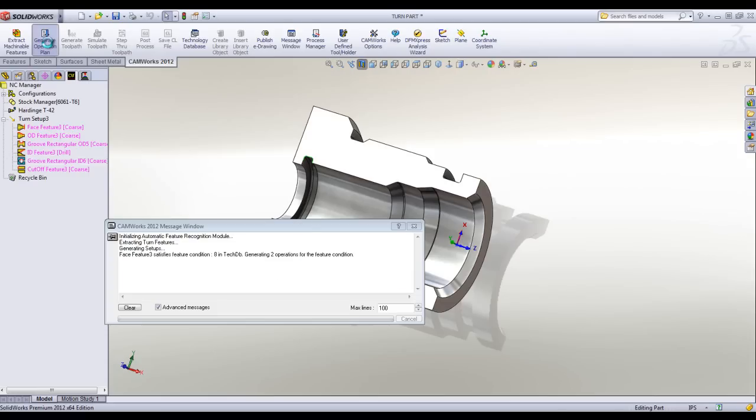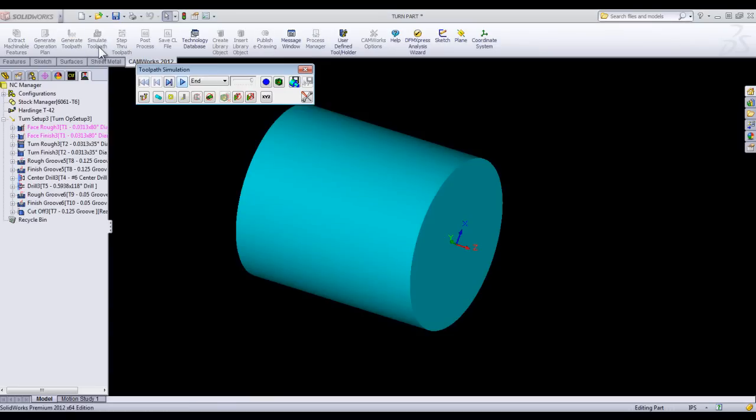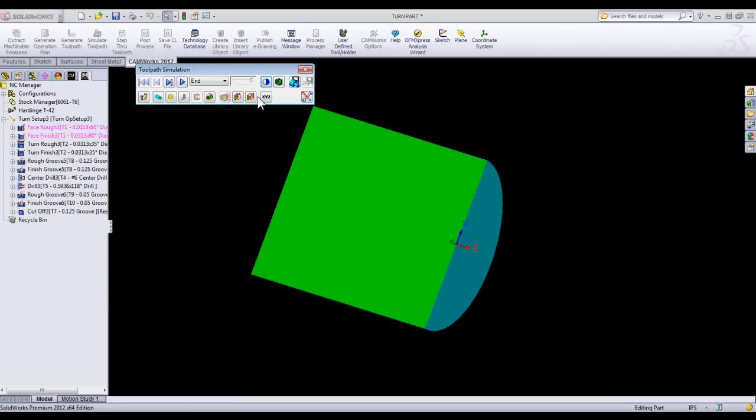I'm just going to go ahead and process this. It went through the technology database and found all these different tools and stuff like that. Hit the generate, and we will see now that we are ready to run a verification on this part. Now, I like to look at it cut through in SOLIDWORKS. Inside of here, I can also just go ahead and do a half section through here, so I can see what's going on.